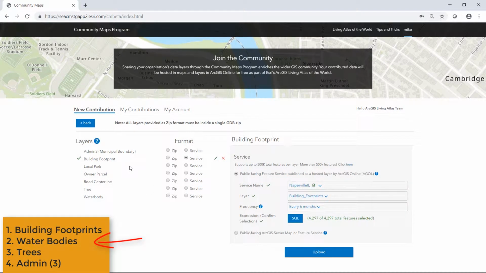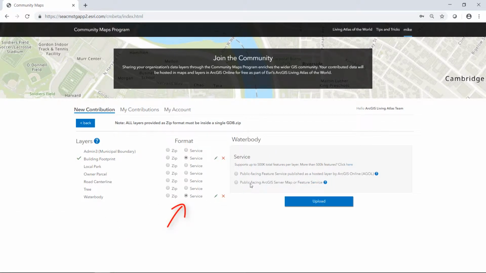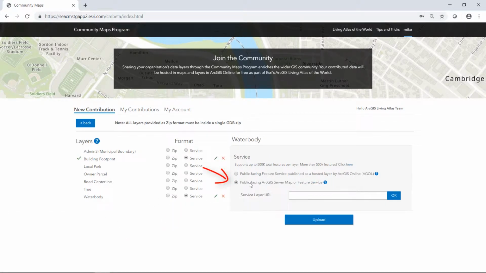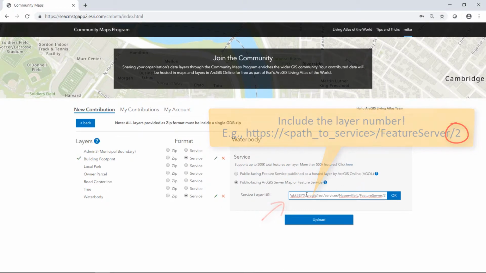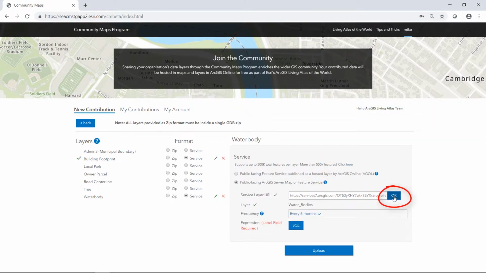Let's do water bodies as a service. And I want to show you this other example of where I can put in a public facing service URL. If you happen to know your REST endpoint URL, you can paste it in here. And I just pasted one in. I've clicked OK, and it just so happens that service endpoint points to a layer of water bodies.